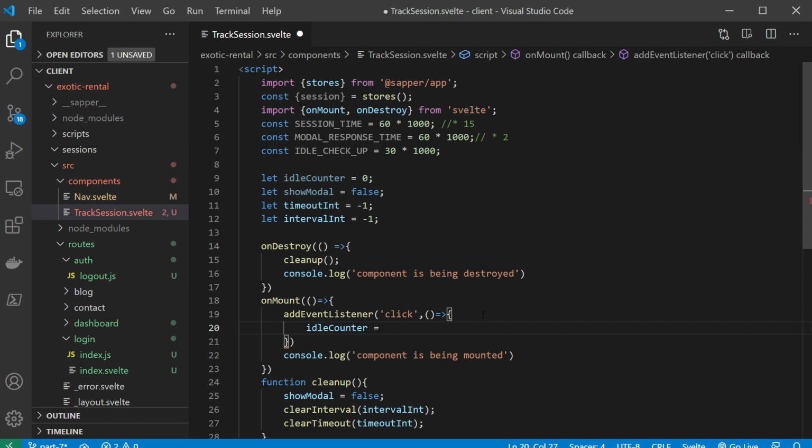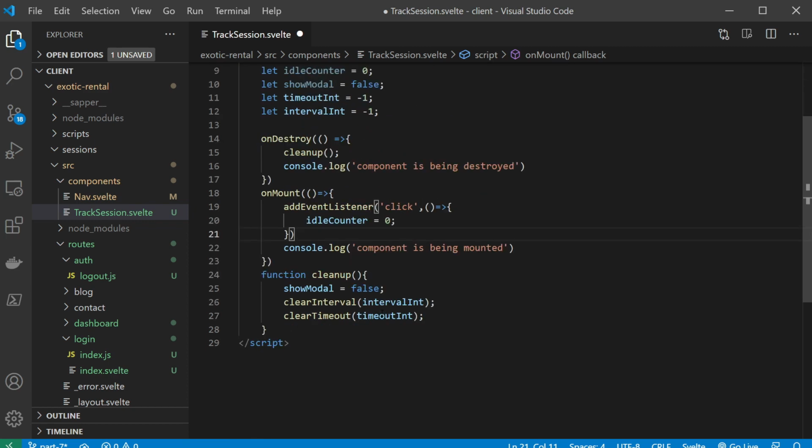We want to reset the counter. So as soon as they move, we reset the counter so that it never hits 15 minutes. Of course, there's an issue with that, and I'll explain that in a few minutes, but I may leave that as an issue for you to solve. I'll give you some hints, but I think that's something you can probably resolve. All right, so track session, and so on. That's good enough. Let's go. What else do we need here?